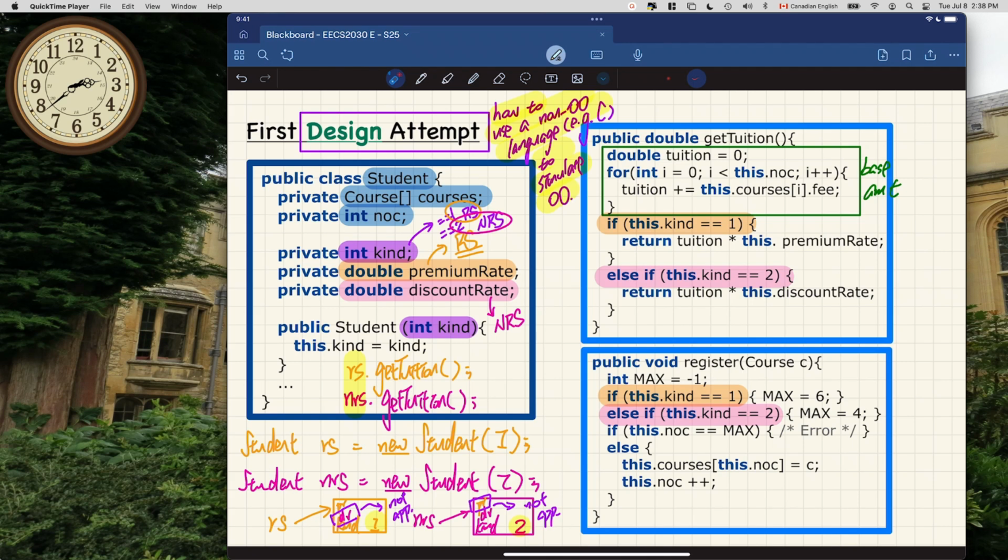And you will also see that for every method, we also have to distinguish whether the current context object, RS or NRS, is really referring to some resident student or non-resident student. That's why we got the same kind of if and else structure here. Kind equals 1, kind equals 2. So this kind of structure will duplicate itself for almost every method. So whenever you got duplicates, that's a very good sign to you. You're violating another design principle, the single choice principle, right?